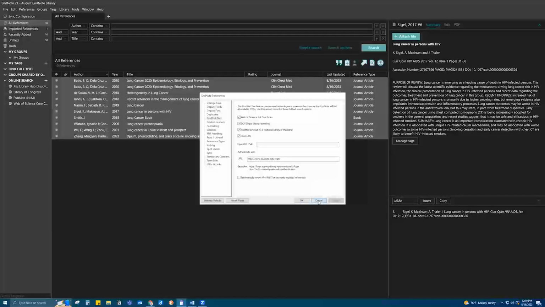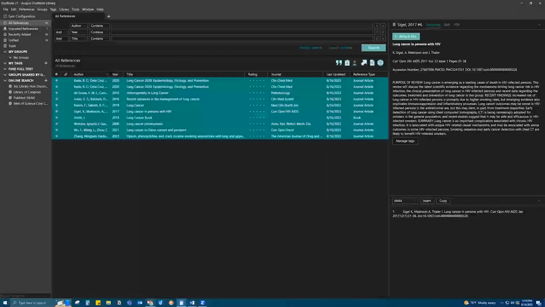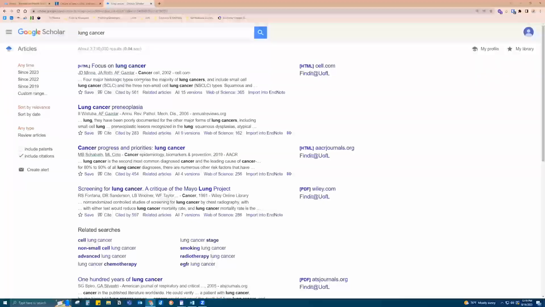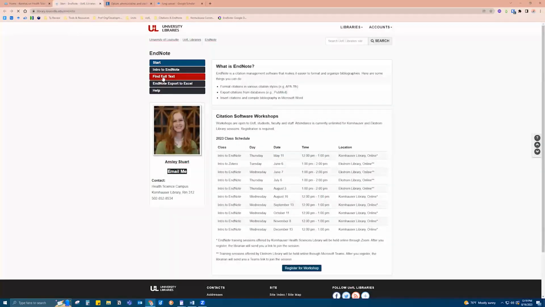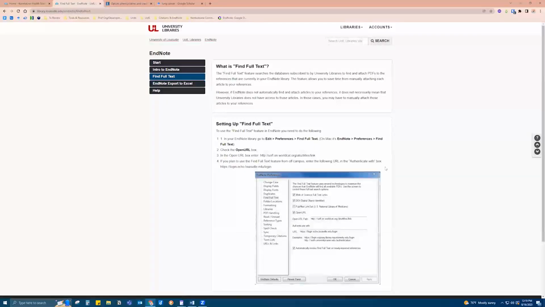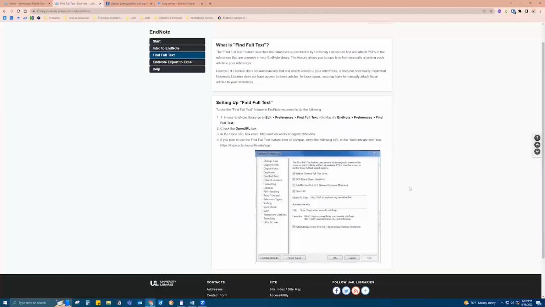If you forget how to do this, I'm going to go back to our library's homepage real quick, and back to services, EndNote training, which is where I showed you how to download EndNote. We have a tab on Find Full Text too. So we have a little display here on setting it up to make sure that you're getting the maximum number of articles for Find Full Text as well. So if you walk away from this webinar and forget what I've told you, don't worry, there's instructions here on the website.